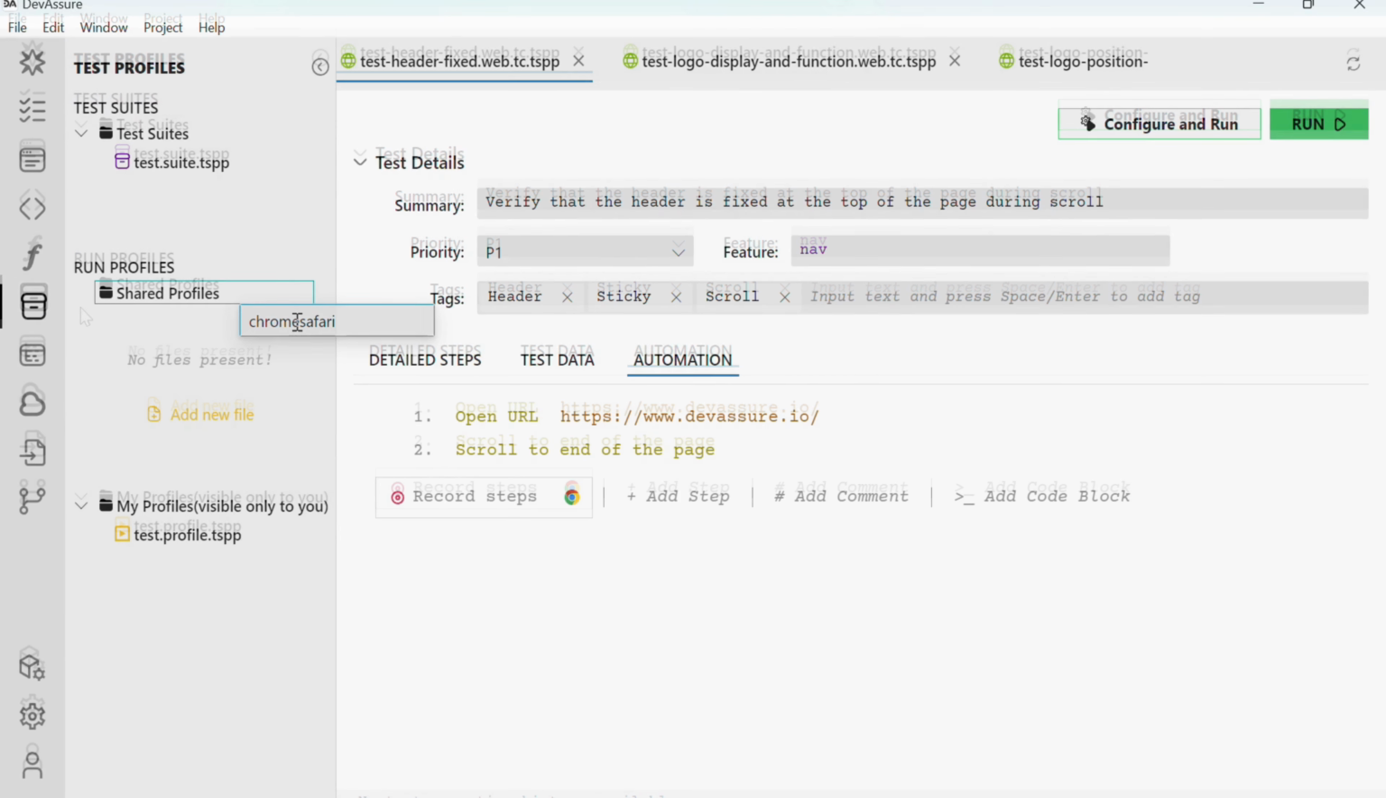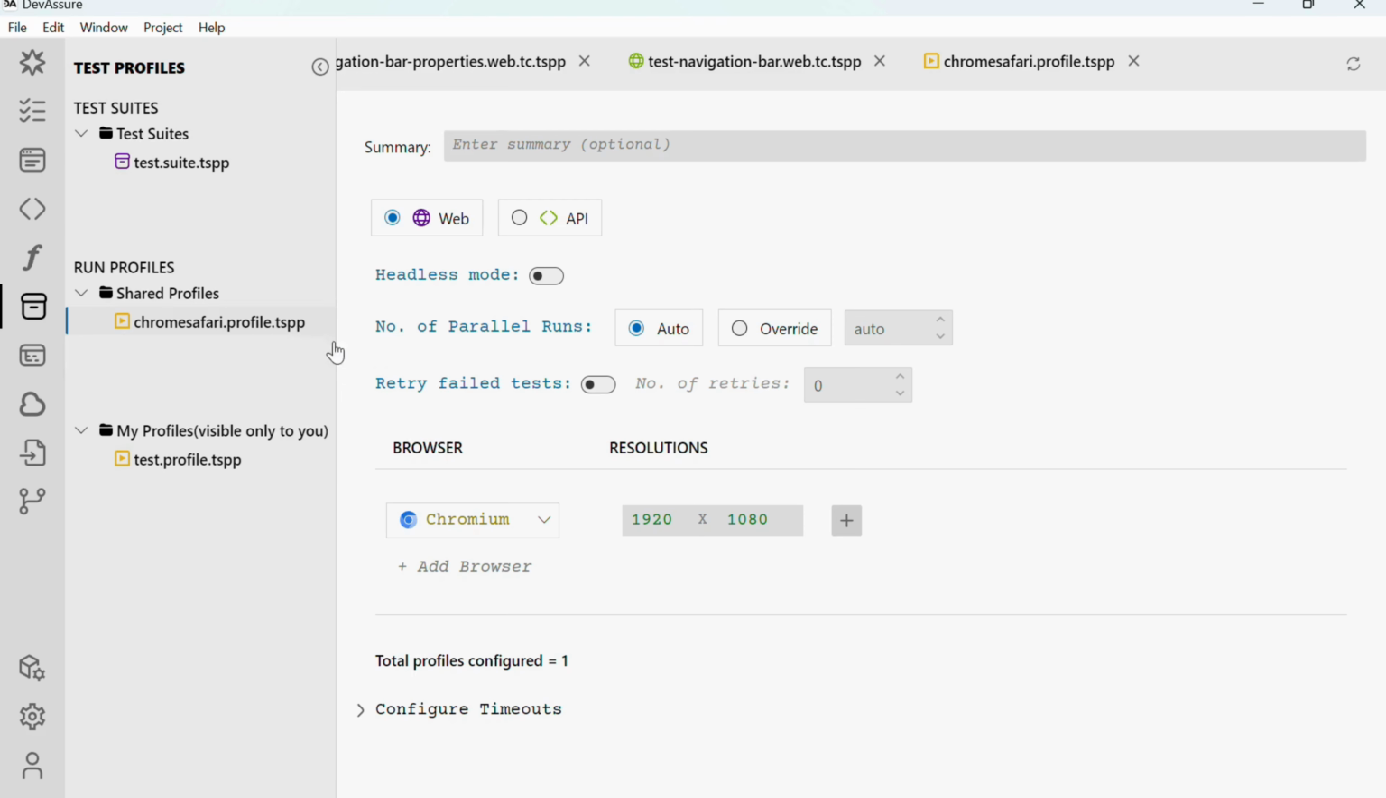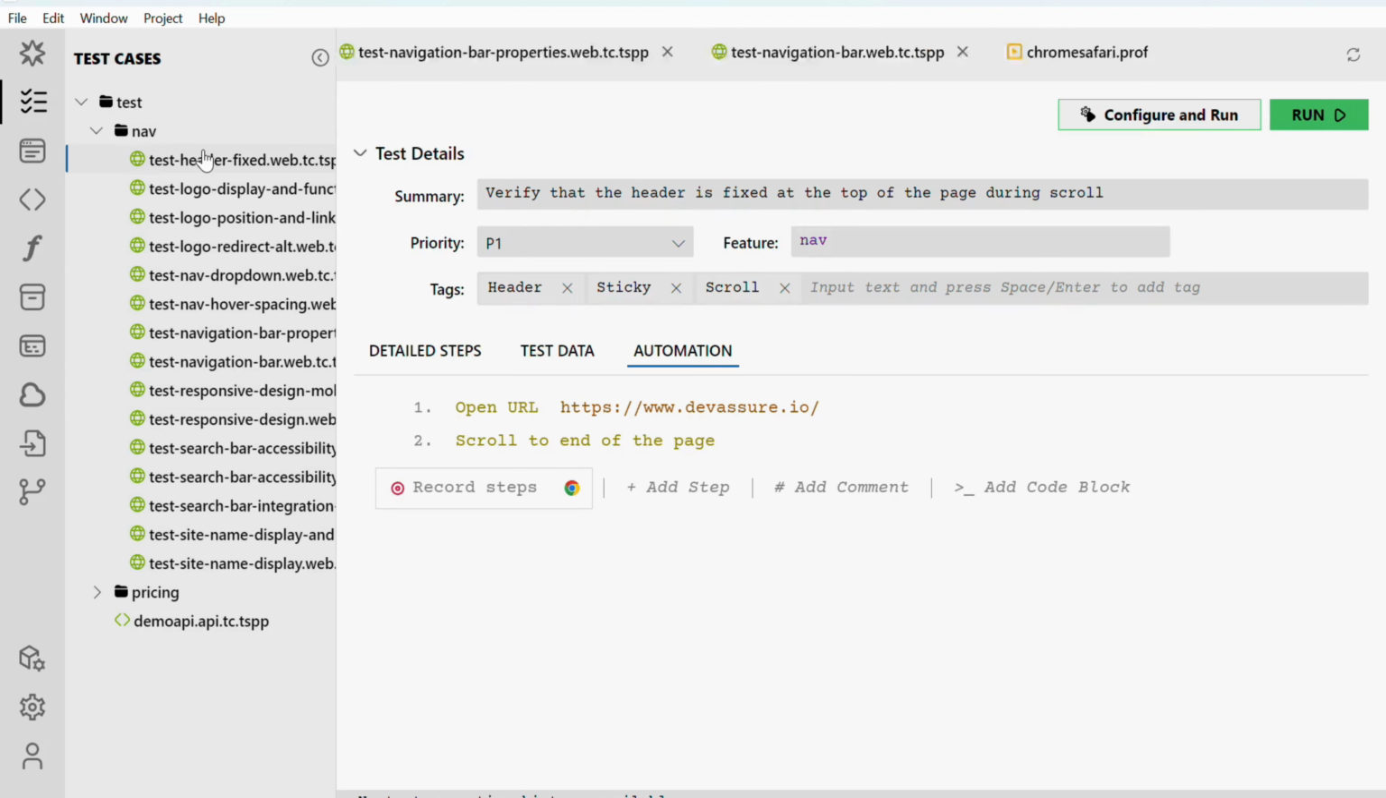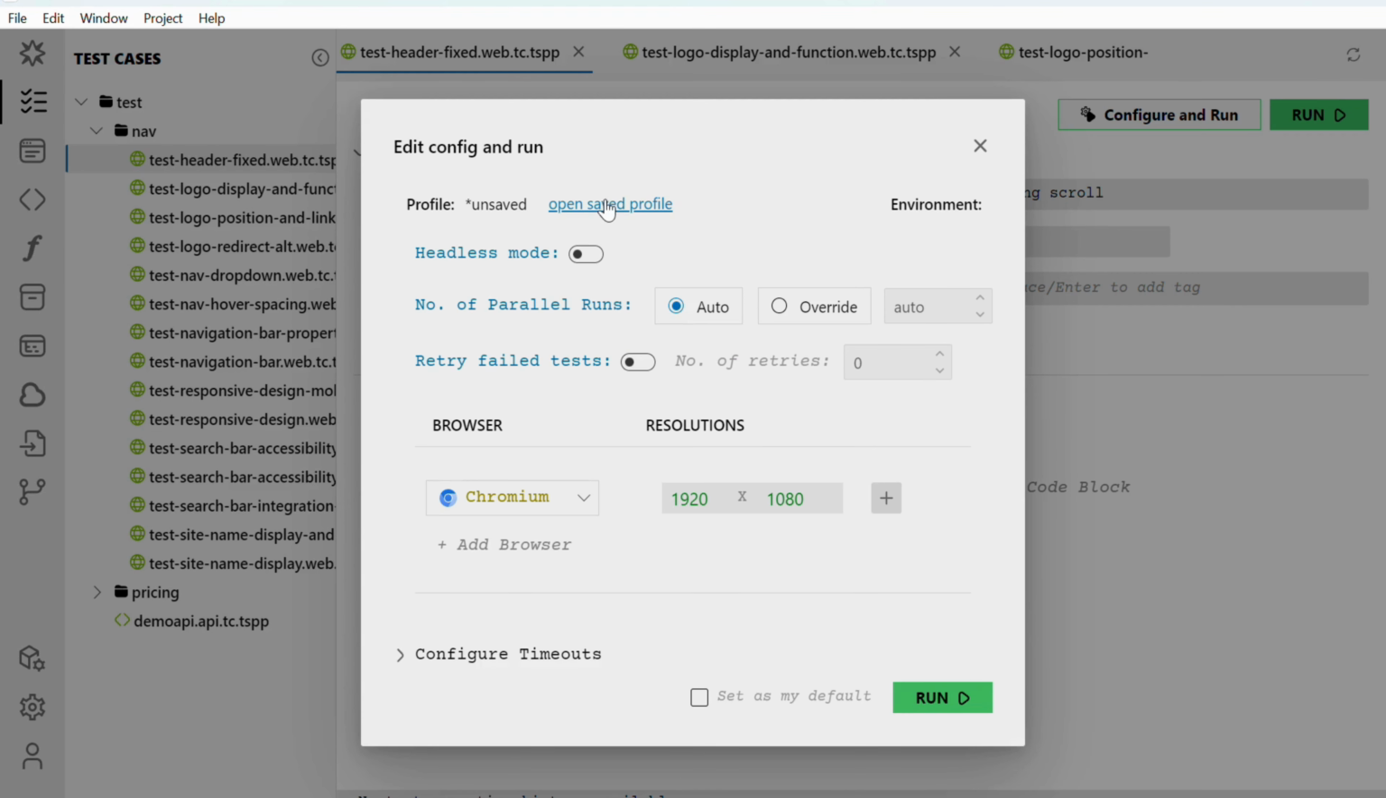Users can create a new test profile with their desired browsers and resolutions. Then users can open their respective test cases and run them by clicking the Open Saved Profiles and selecting the desired test profile.